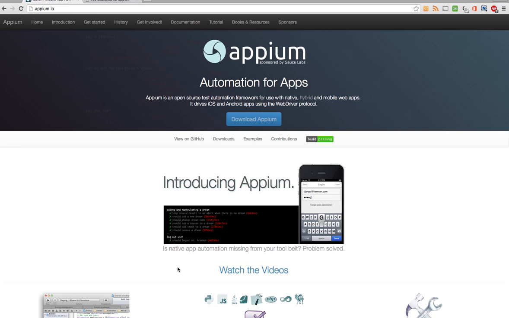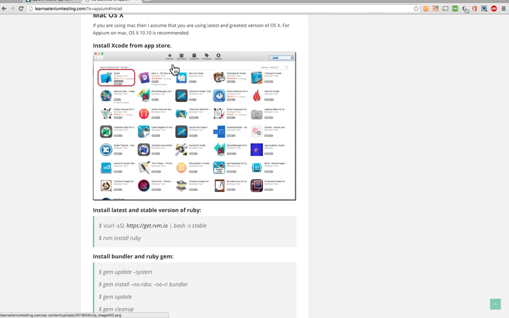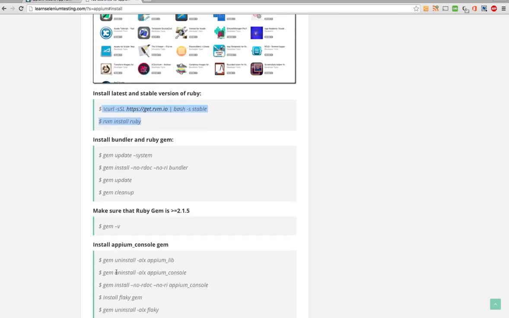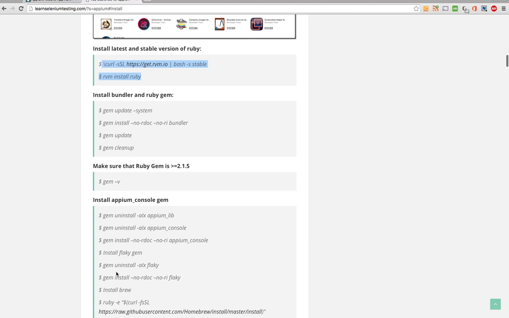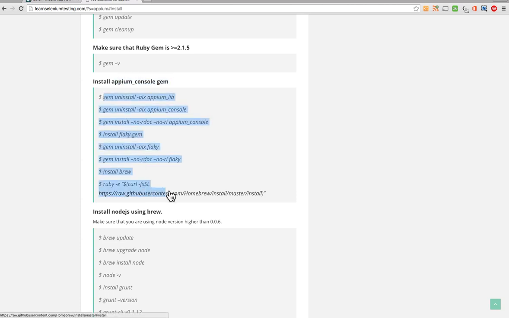Before that we need to do installation. For installation I have given everything in my blog. You can go to the blog and go through that. You need Xcode if you're using Mac. You need to install the stable version of Ruby. The command is here. You just need to run those commands in your terminal. Then you need to install bundler and RubyGem. After that you need to make sure that you are using a version higher than 2.1.5, and then you need to install Appium console. For that you need to follow those steps.